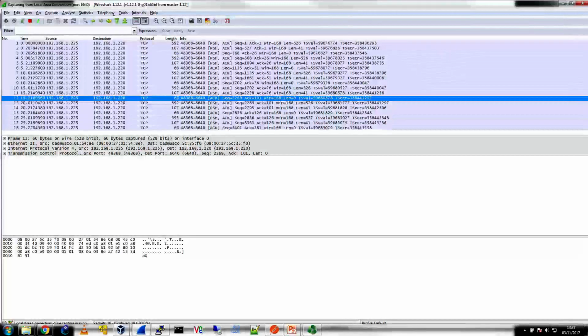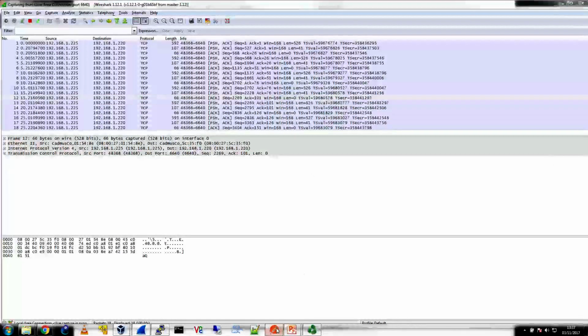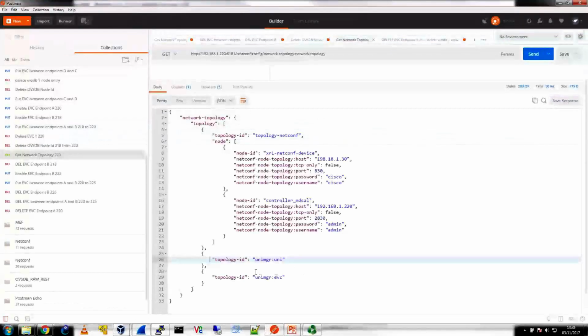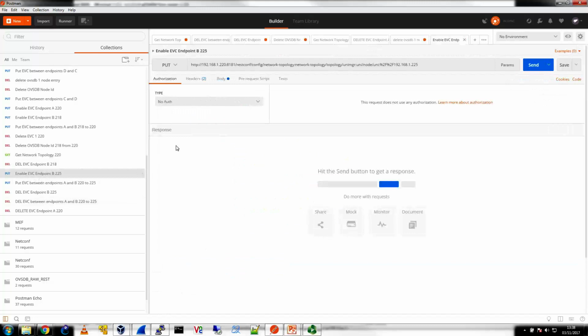So let's have a look then at Postman again. What we need to do on the Uni Manager side is set up the user network interfaces. So we need to put the endpoints. We have the endpoint Postman collection here, so it's a put. It's against the STN controller and the RESTful interface. It's topology, but it's topology against the Uni Manager Uni, and the Uni interface. So this is its ID.